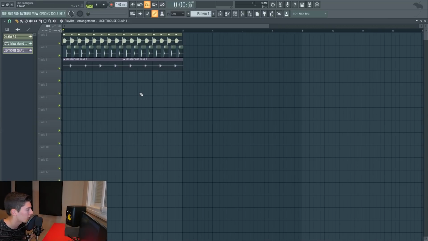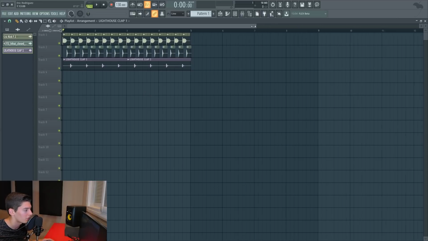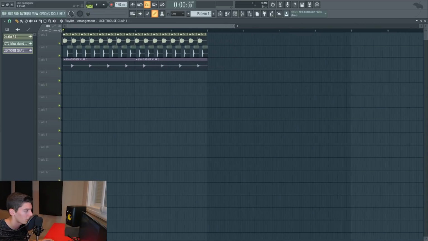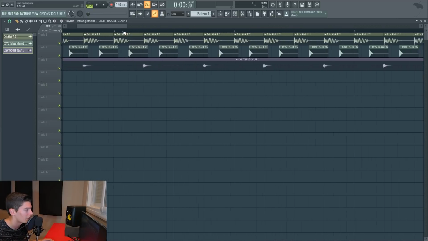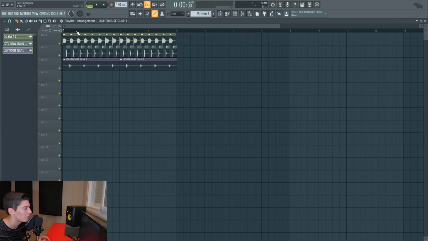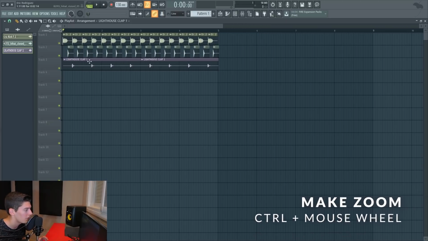Alright guys, so I just loaded some samples here to have something in the playlist, and I'm going to show you the first thing, how to zoom. In FL Studio you can zoom in different ways. You can use this bar here, or the mouse wheel right here, but there's a faster way to do it, and it's using the control button and the mouse wheel.